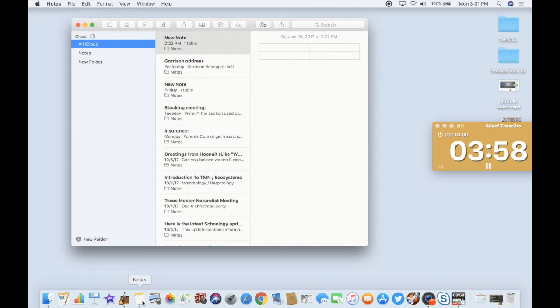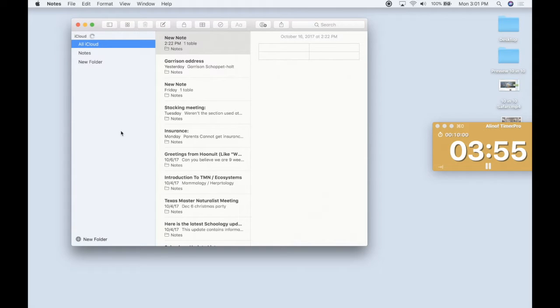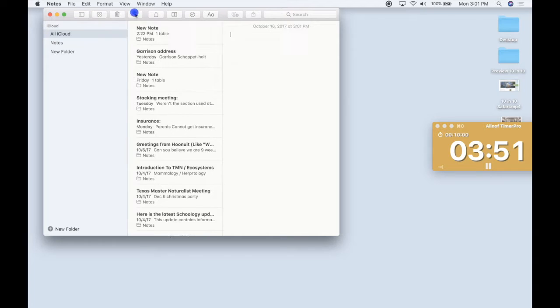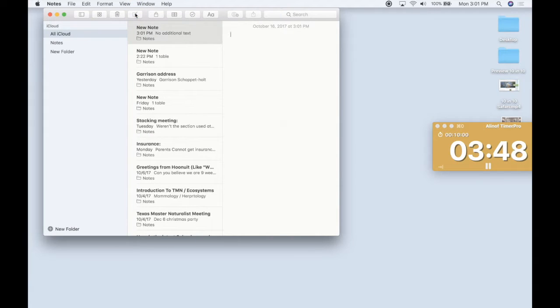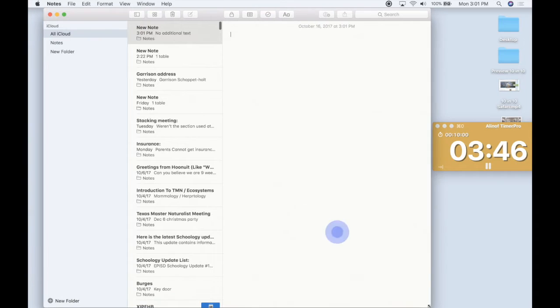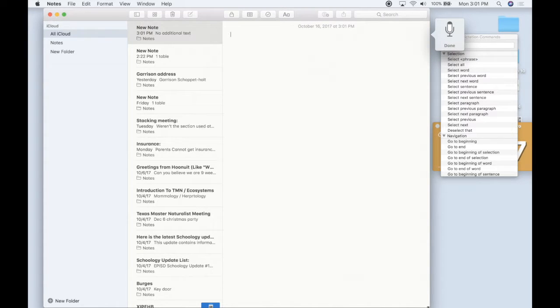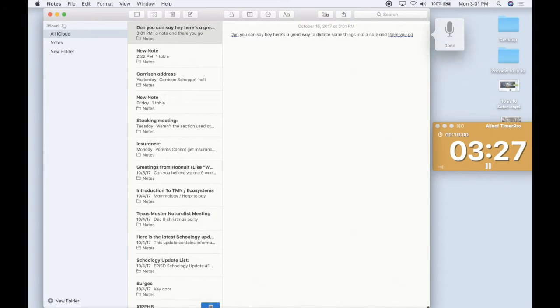Next program that's really neat to work with is Notes, and it's a note-taking program. And it's really neat because you can dictate. By the way, anywhere where you can write in a Macintosh, you can dictate. Let me show you how that works. Just press the function key twice, your dictation comes up. And once it turns on, you can say, hey, here's a great way to dictate some things into a note. And there you go. I'm going to turn that off because it actually will dictate everything that it says.